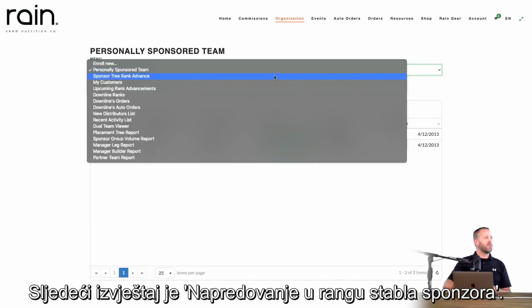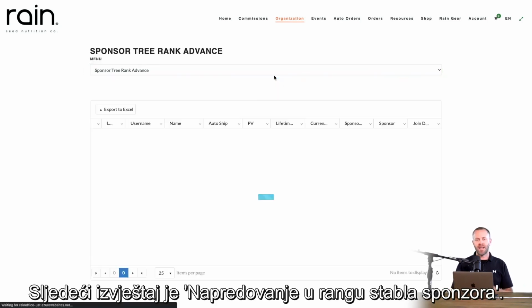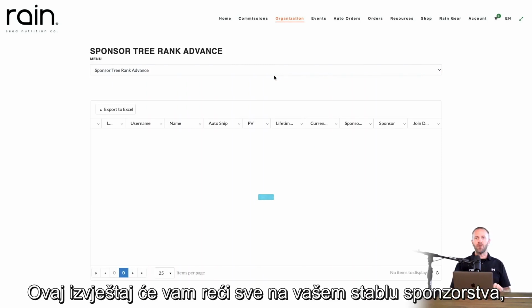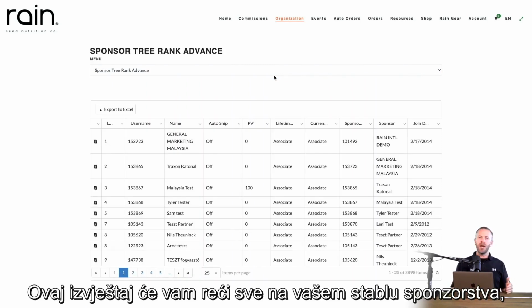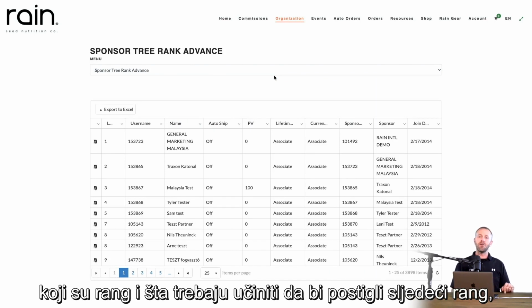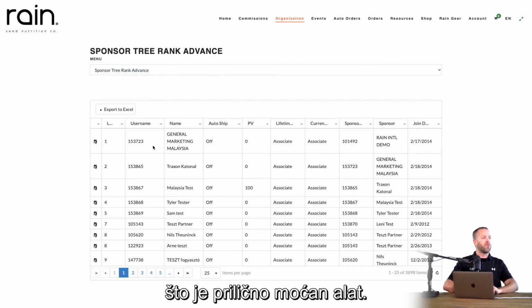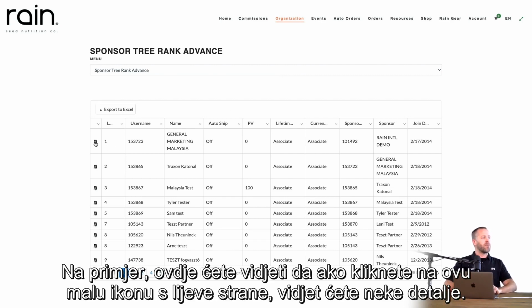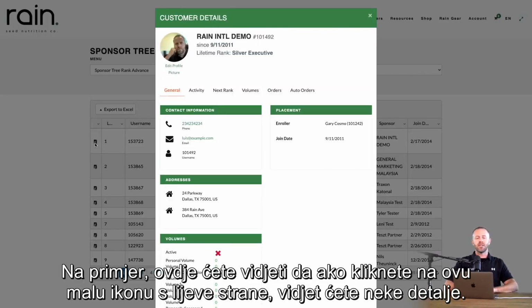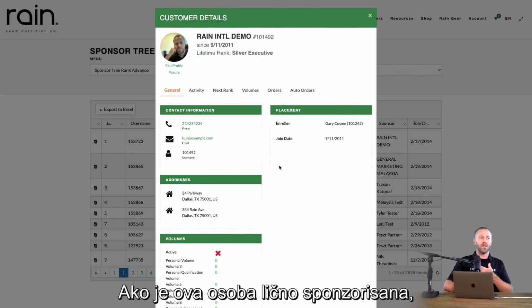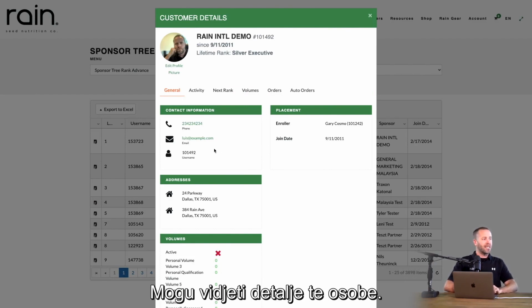The next report is a sponsor tree rank advancement. This particular report will tell you, everybody in your sponsorship tree, what rank they are and what they need to do to hit the next rank, which is a pretty powerful tool. You'll see here, for example, that if you click on this little icon on the left side, you're going to see some details. Now, if this is one that was personally sponsored, I can see the details of that person.